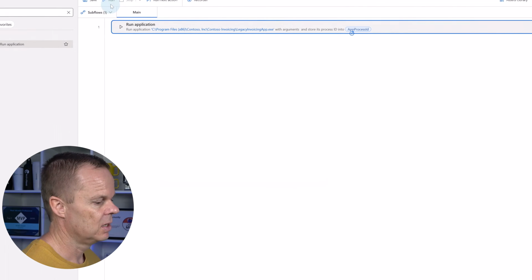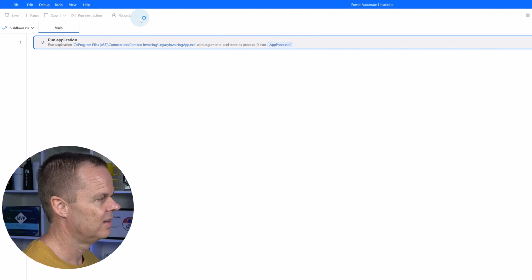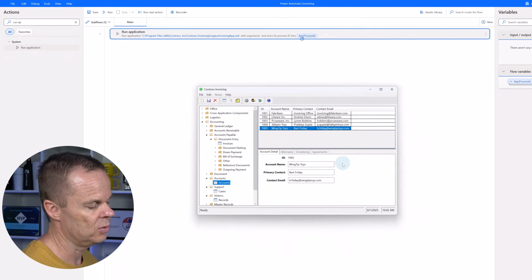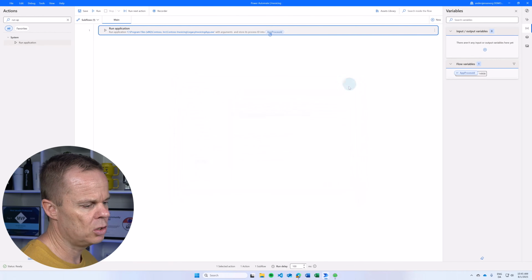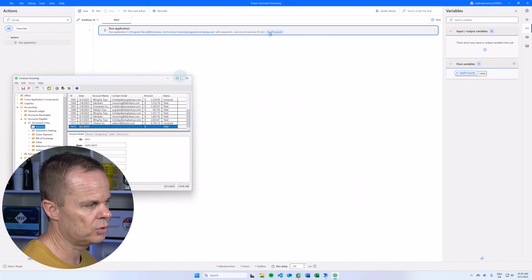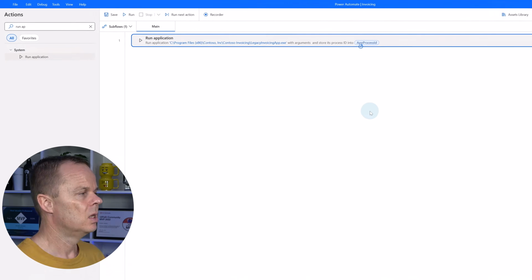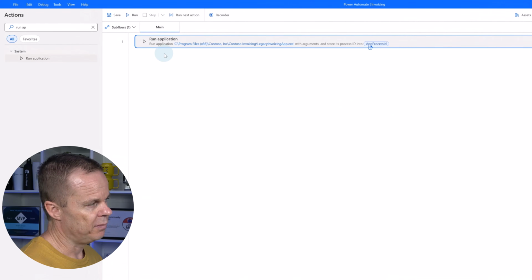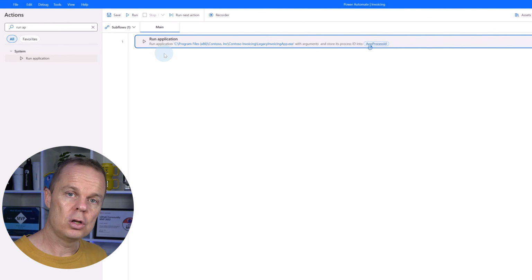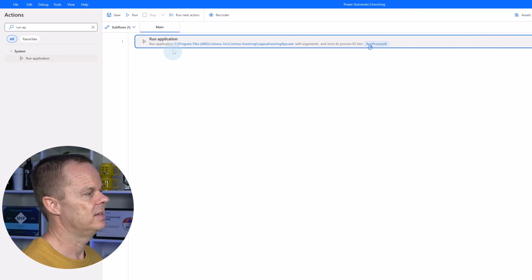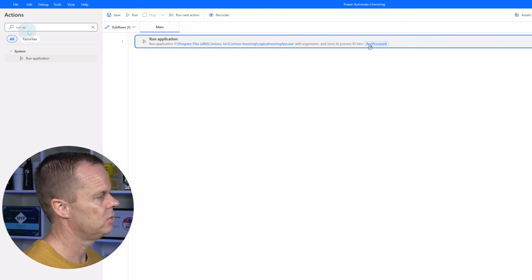I hit save. Then I can run it, and that will open up the Contoso Invoicing app. Let's close down this, and let's also close down the first instance that we have open. So now we have no instance open. I also want my flow to be able to close the application after we have done all the steps. That will be after the clicks. But let's do that now.